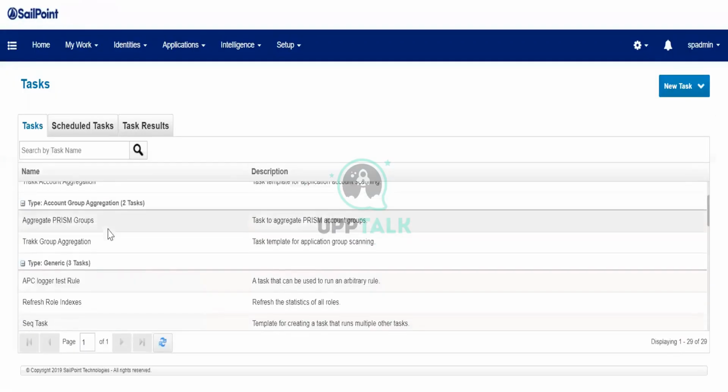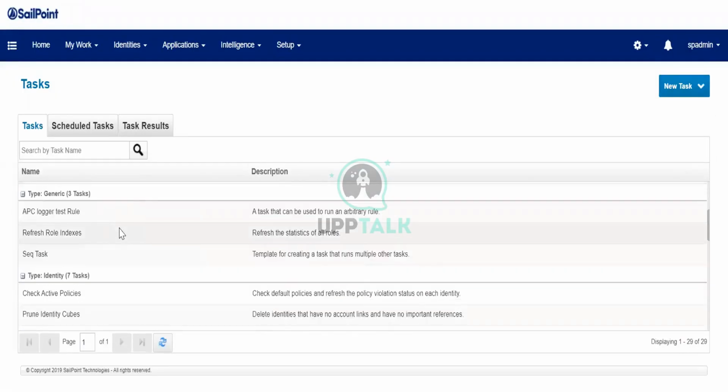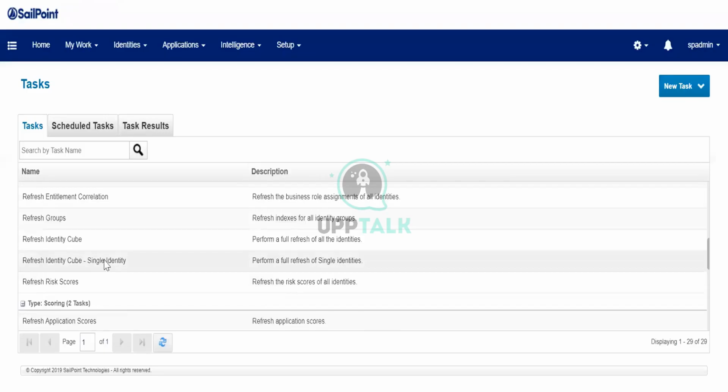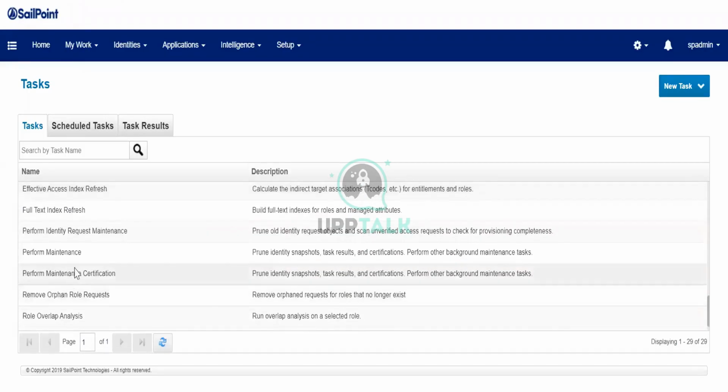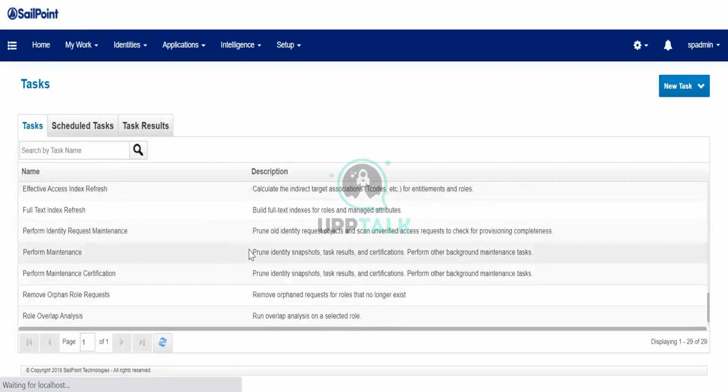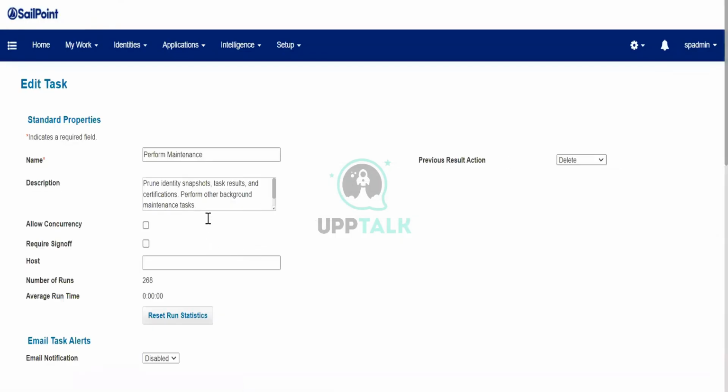Let's talk about perform maintenance. I'll give you an example scenario. As you know, the perform maintenance task is responsible, let me open the task, for pruning all identity snapshots and task results. It will check the certification and perform other background maintenance tasks. Let's say access requests, certifications, policy activities, any aggregation or any refresh that is going to happen, perform maintenance is the base task.